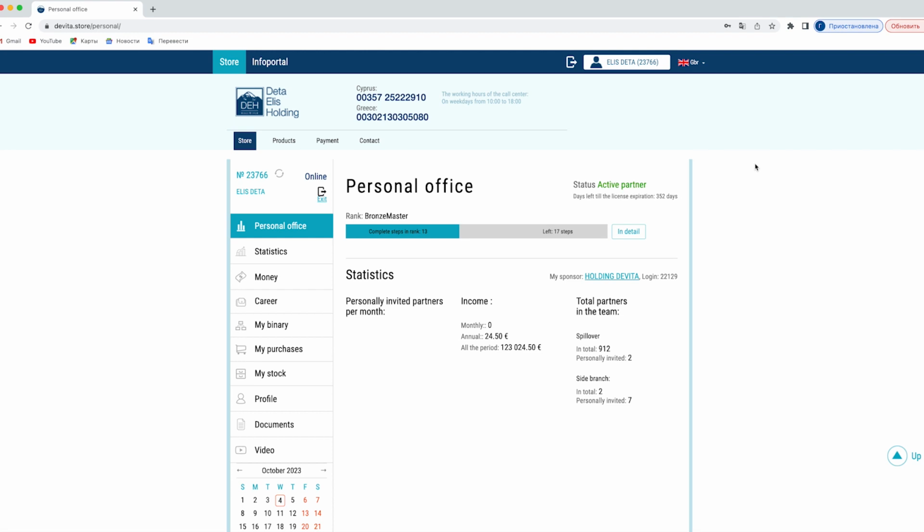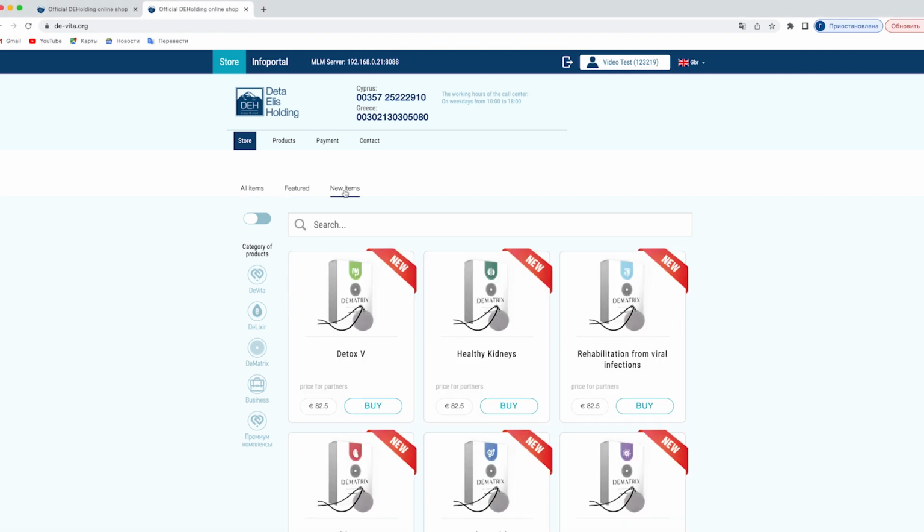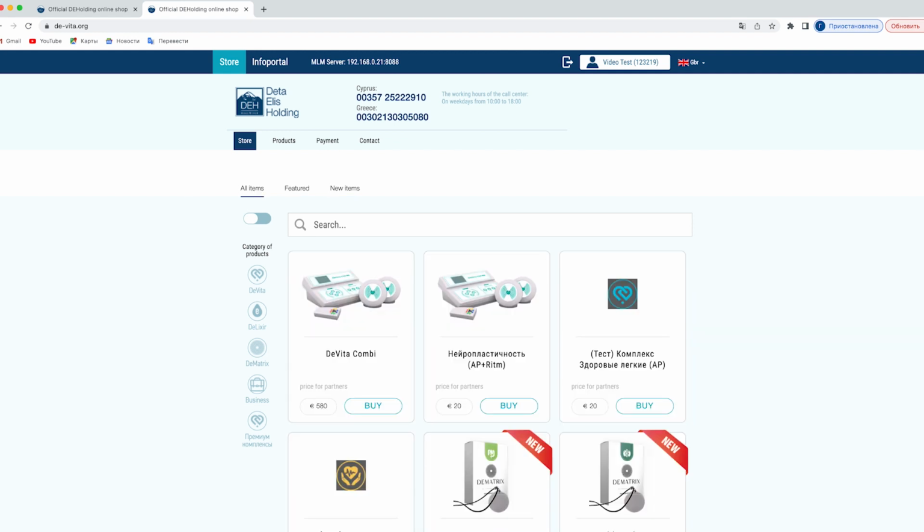Then, to get to the store, use the Store button at the top of the page. Once it is loaded, you will be taken to the online store. The store has three sections: All Items, Featured, and New Items. Each section has a filter that will help sort products by type, which will help you quickly find the products you are looking for.